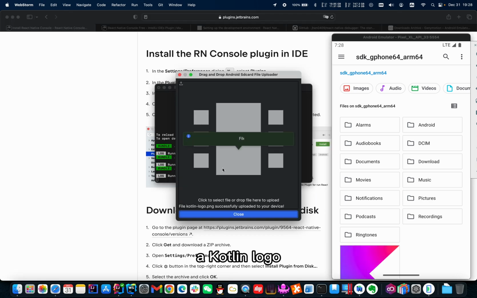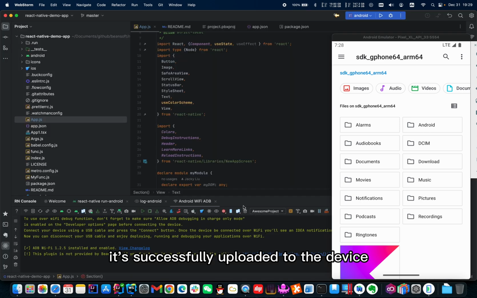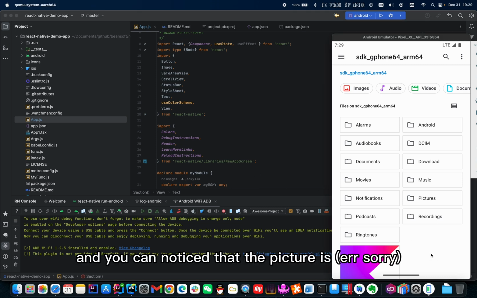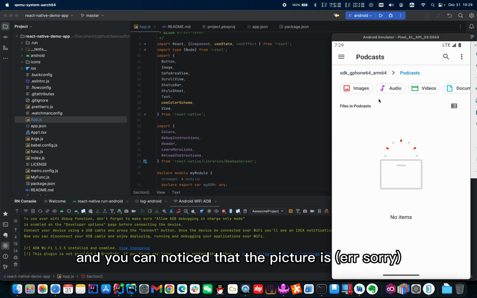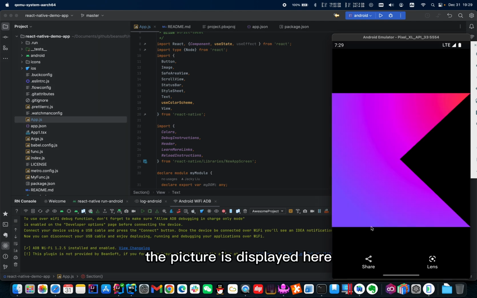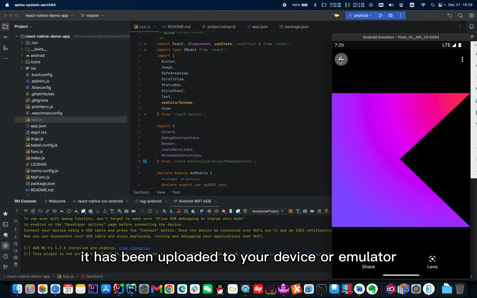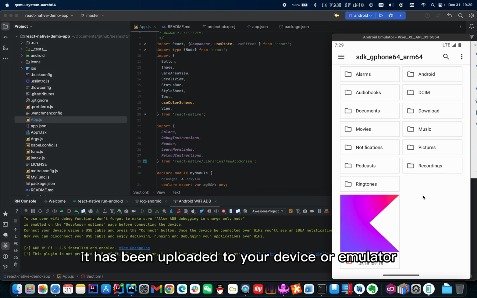A Kotlin logo. And yeah, it shows that everything is done. It's successfully uploaded to the device, and you can notice that the picture is displayed here. It has been uploaded to your device or emulator.